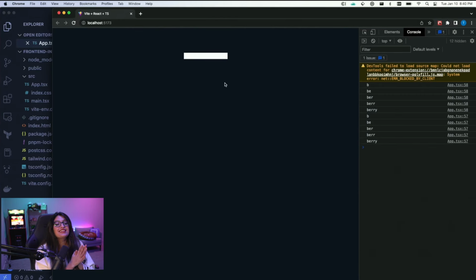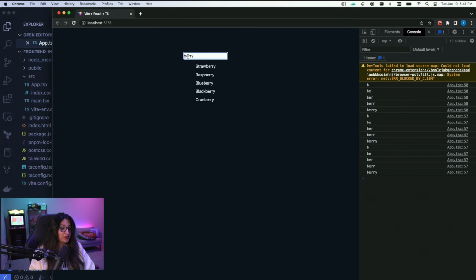Perfect. So now let's take a look at a couple ways that we can improve this experience for the end user. So when I type in berry extremely fast, I don't care what the results for B, what the results for BE, what the results for BER, what any of those results are. I care about berry. So what we can do is this technique called debouncing.